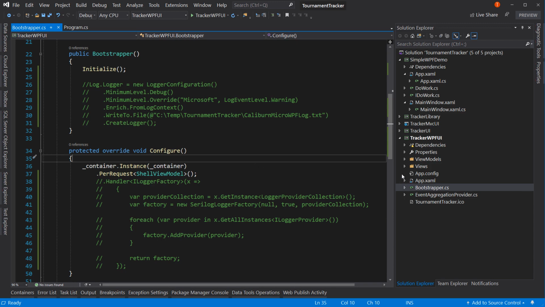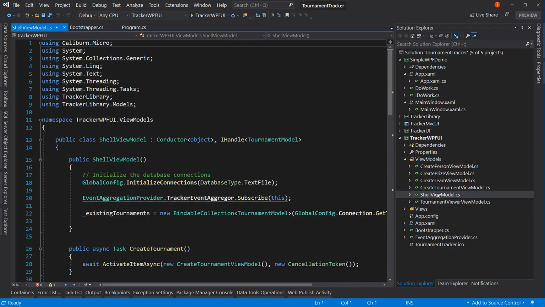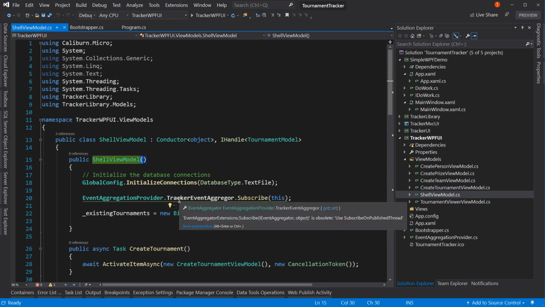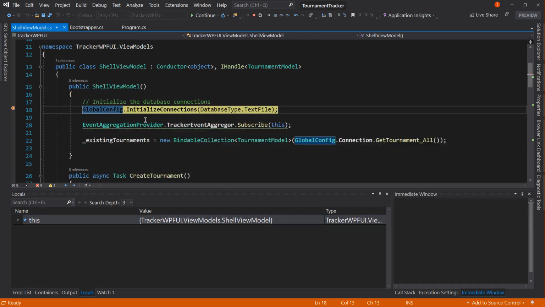Let's look at the... I have a thought. The shell view model. Nope, it's not asking. I was wondering if it's asking for a constructor of some kind, but it's not. So that doesn't appear to be the issue. Let's go ahead and put a breakpoint on our first line here and see if it's even hit. So we're starting this application. It does hit this line.